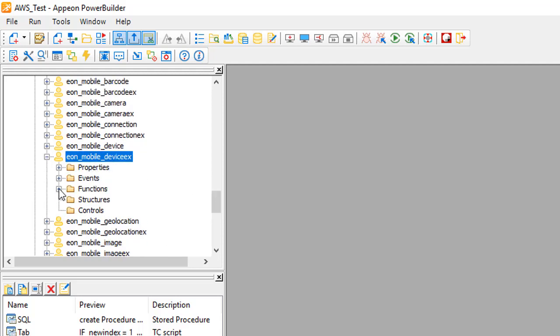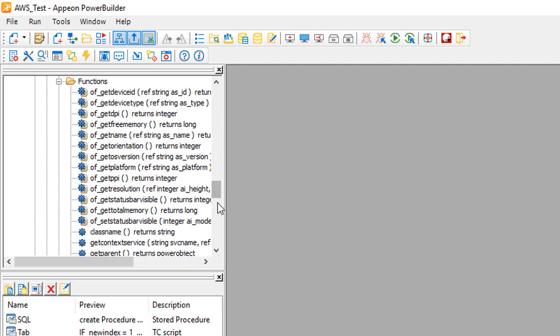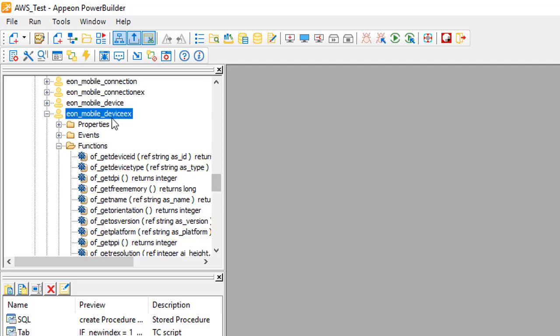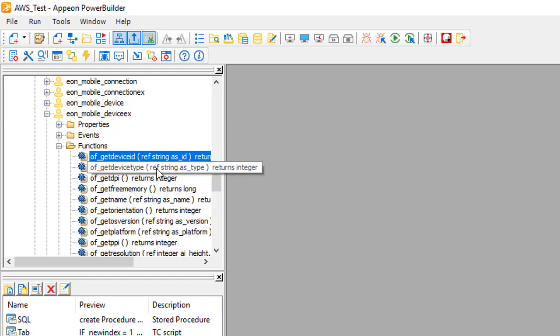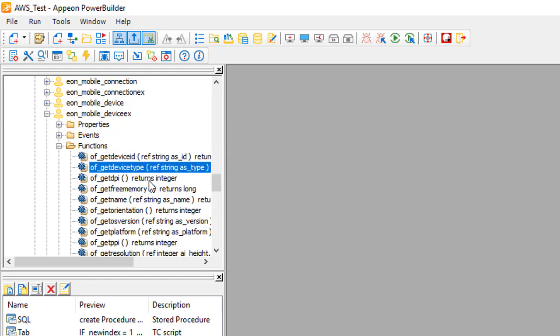If you drill down to one of these objects and look at the functions, for example, this is an example of the mobile device itself. We can have a look and see what the device ID is, the type of device. We can interrogate the dots per inch, the density of the screen definition, how much memory is available on the device, the name of the device, the orientation, the operating system, etc.